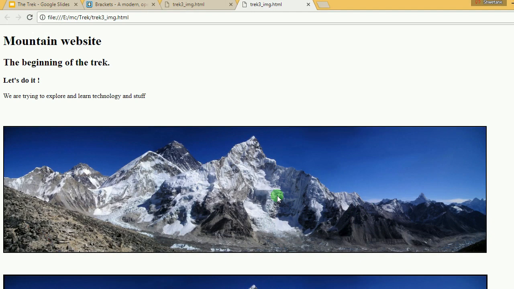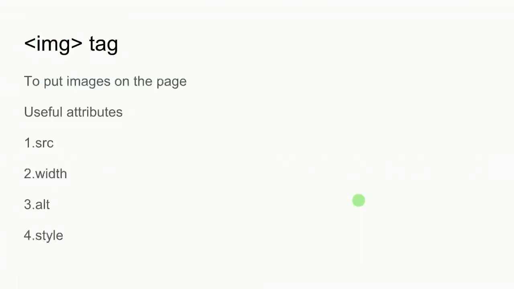In the next video we will talk about a tag, which is used to put links on your web pages.